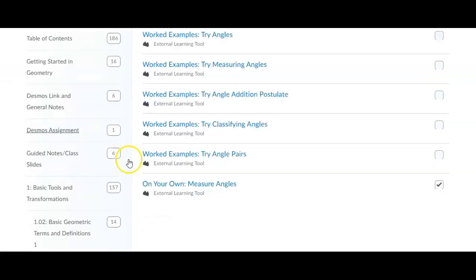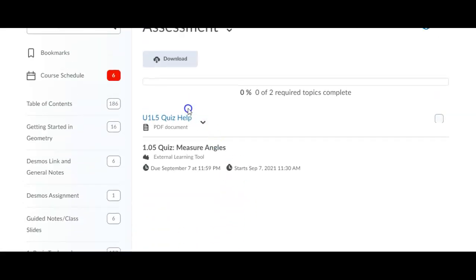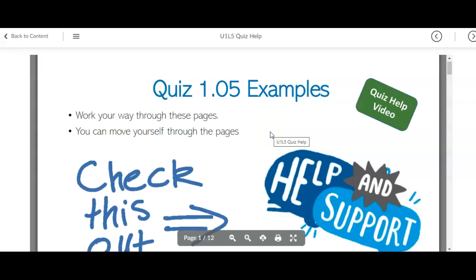But the biggest thing I'm going to stress is every time you have a quiz, every quiz, test, assignment, everything has a quiz help document. So this is the second way you can access your quiz, but there is a quiz help document. I'm going to open this for you. The quiz help document is set up so it is 1-for-1 with your quiz. You do have a quiz help video. You can open this up and it will walk you through the document.